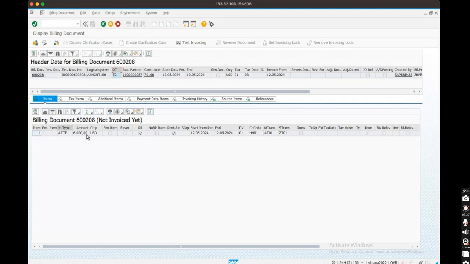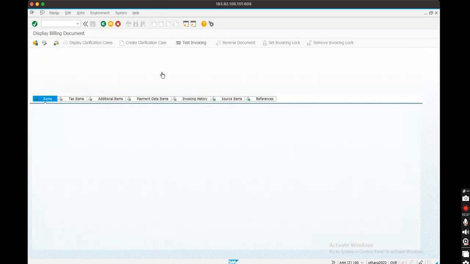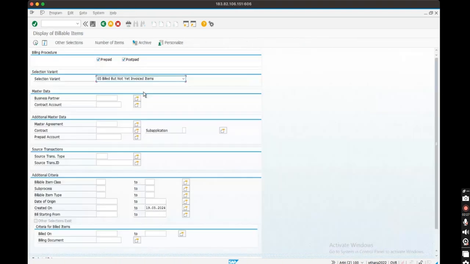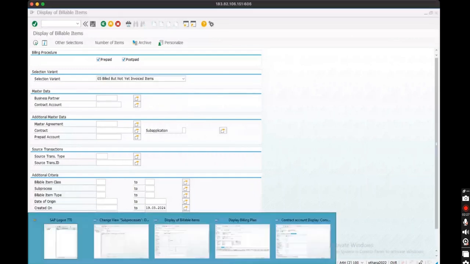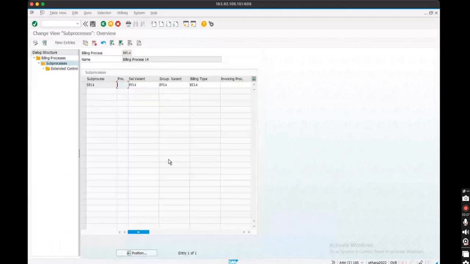So we need to tell that when we are executing this billing process BP14, it should generate a billing document of type, with items in it, right? That we need to instruct the system, that we did not do. Okay, what is the billing document that is going to be generated when we do the billing process? That we need to instruct the system now.